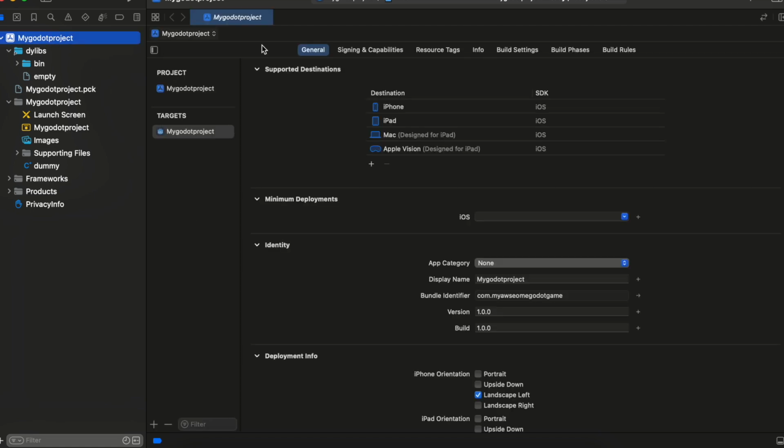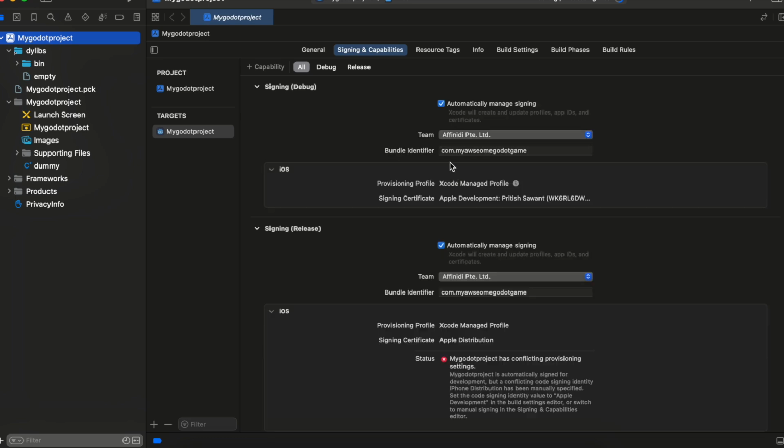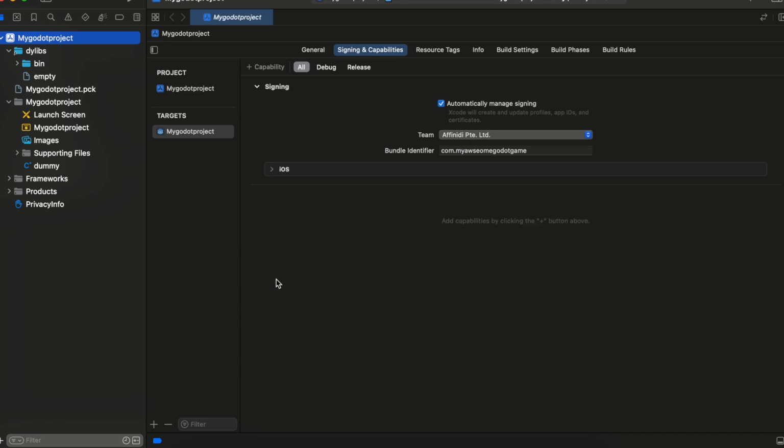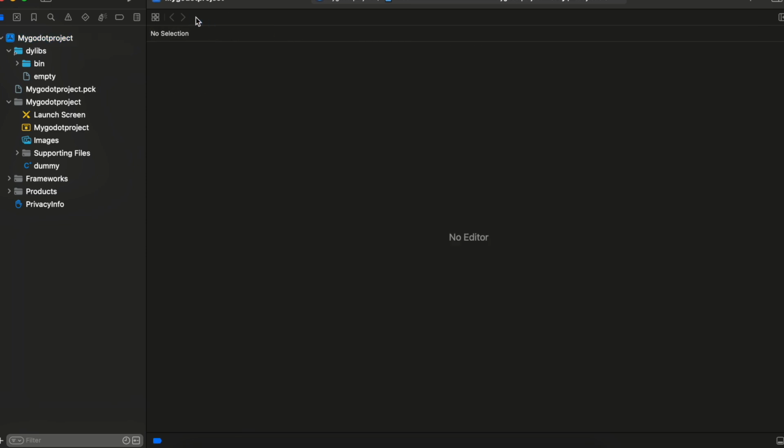Now here you can go to your project and go to signing and capabilities, and here you will have to make sure you are signed in with whatever is your Apple team ID. So this is very important. Because for running on a real device, you will have to sign in with your team. Otherwise Xcode won't allow you to run it on your real device due to security issues. Now I will just run it on my real device and show you guys the output.